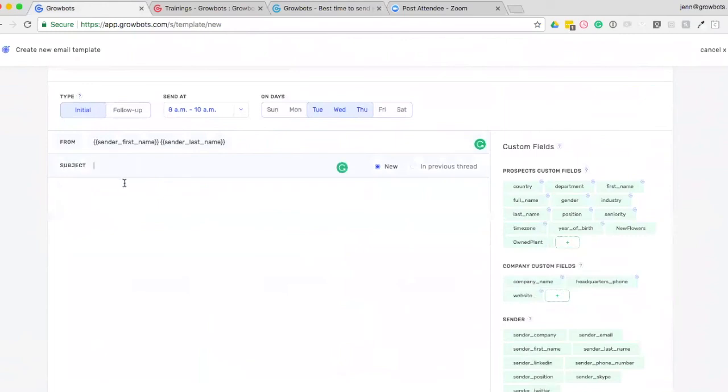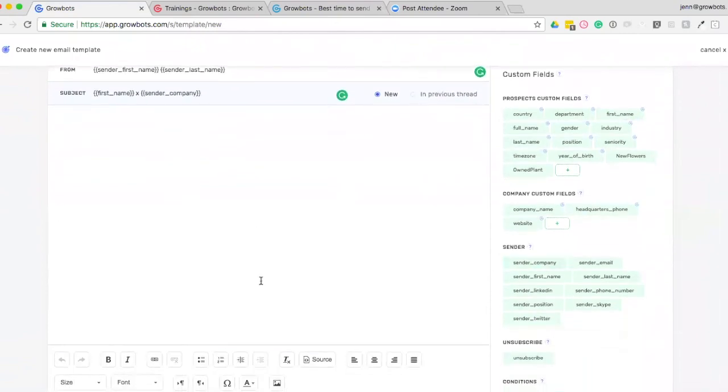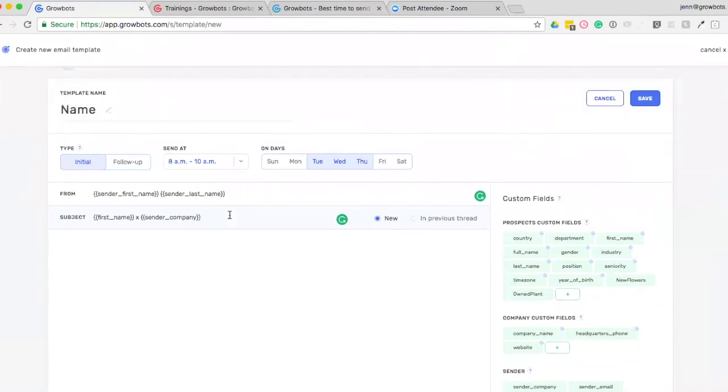And then we'll be prompted for the subject line. So we could use the prospect's first name, a little X, and then my company, so sender company. So this would pull in maybe Bill, X, and then sender company would be Growbots. Your subject line should be very short, and we see this type of subject line return a much higher open rate than pretty much any other subject line. In our knowledge base articles, we have best tips on subject lines, how to write killer outbound emails, and how to use our custom fields.